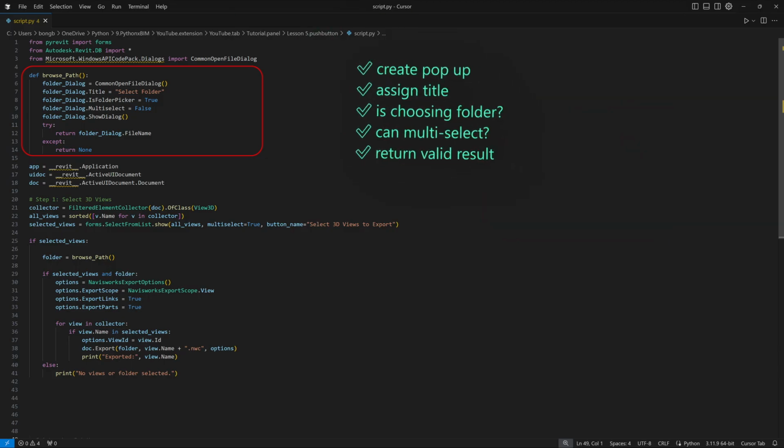The first sentence, file dialog equal common open file dialog. We create a new file dialog window by calling common open file dialog. This is like clicking open file in any software. It launches a file selection window. Then, we set the title of the dialog window to select folder. We set its folder pickers equal to true because we only want the user to select a folder, but not a file.